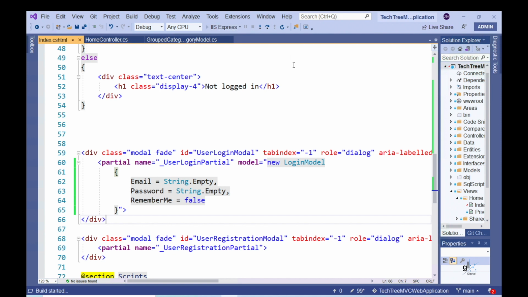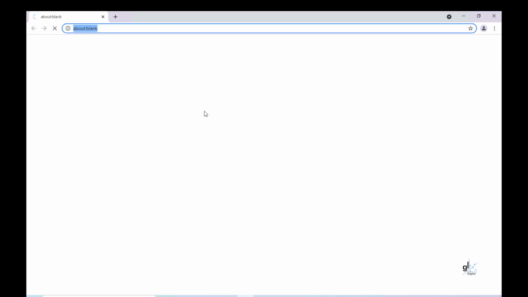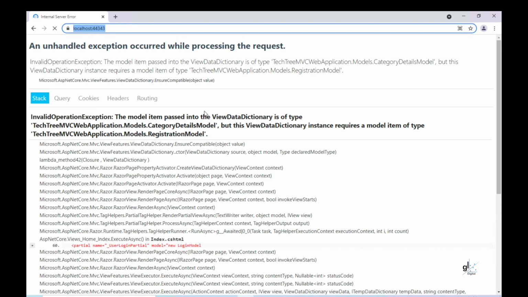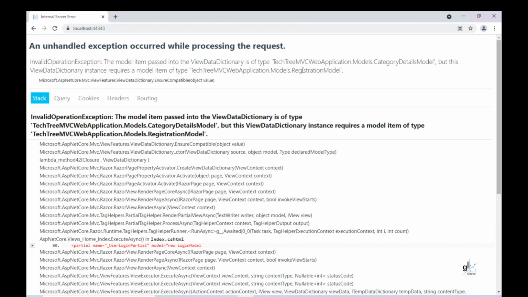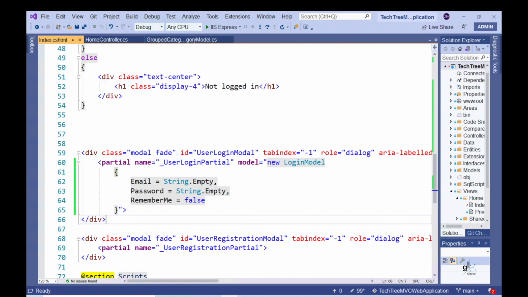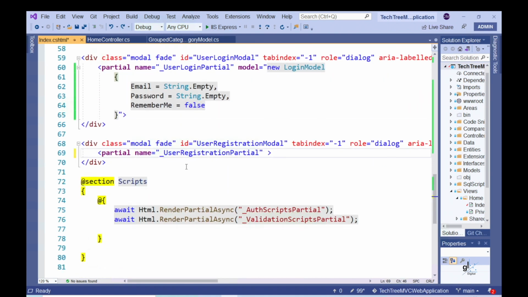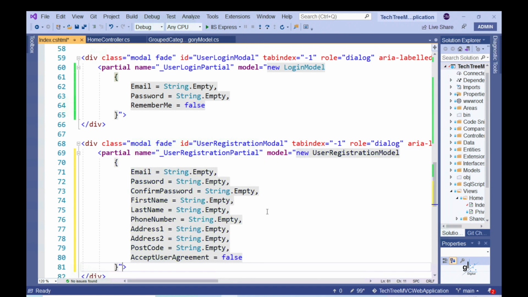So let's run the code. And this is an expected result. We need to make a similar fix for the code that renders the underscore user registration partial view from within the home index parent view. So to fix this issue, let's appropriately initialize the model object for the underscore user registration partial view.